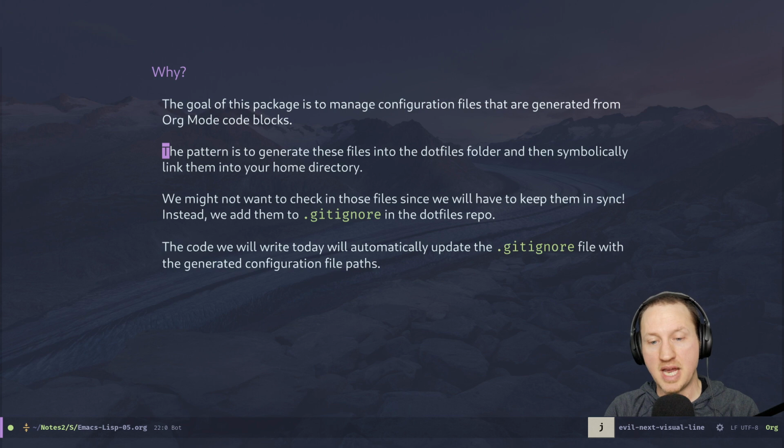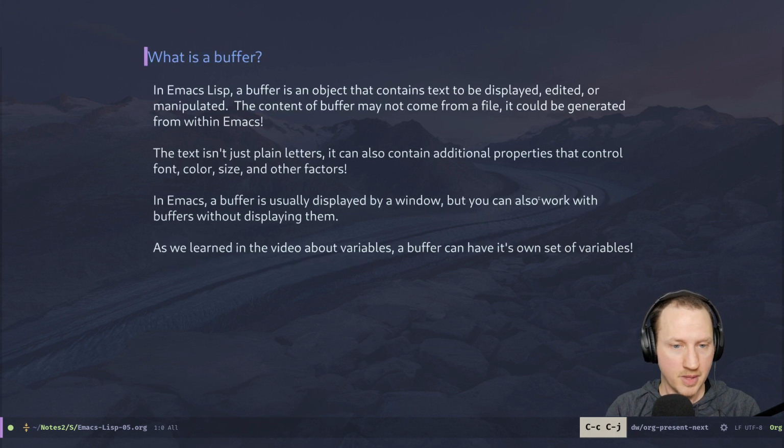So the code we write today will automatically update that file, and we will do it just based on the buffer APIs that we learn about and use today, which is going to be pretty fun, I think. All right, so let's talk about what a buffer is to start with.